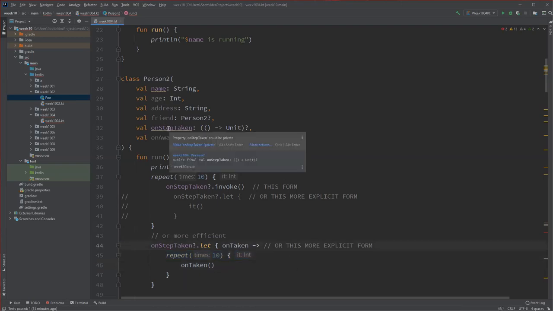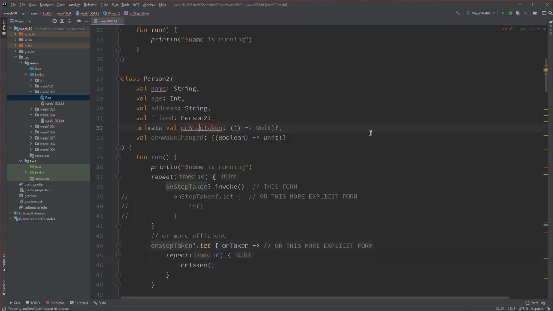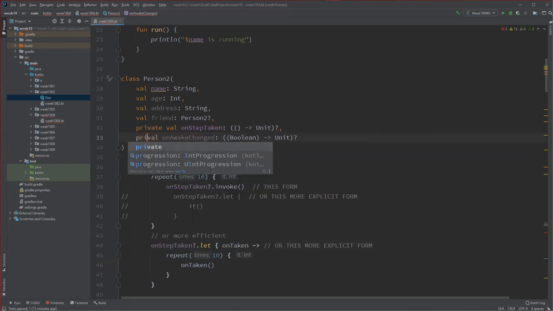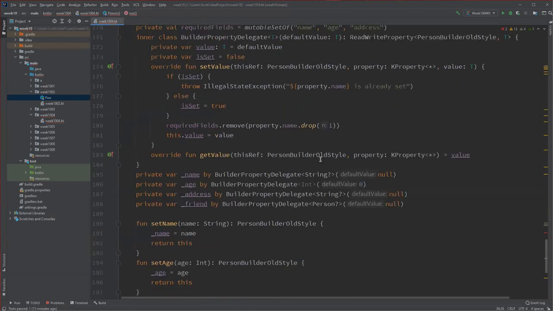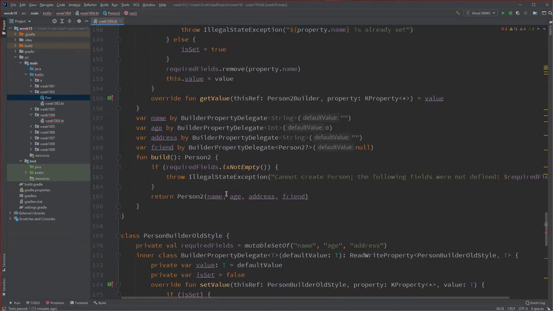Okay, what is it complaining about here? Maybe private, I guess. Yeah, this one we probably do want to make private. And we'll do the same thing here. Name, age, address, and friend, we probably still want to be public in case somebody wants to be able to get to them directly. So let's see what we got down here now. He's complaining now because we're not passing in those callbacks. So we need to set those up inside here as well.